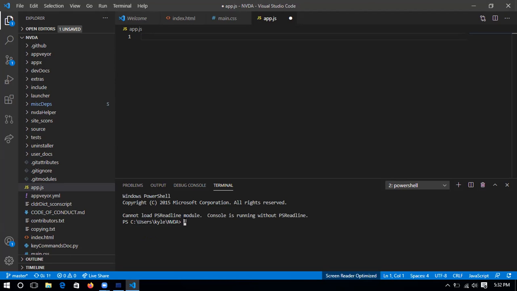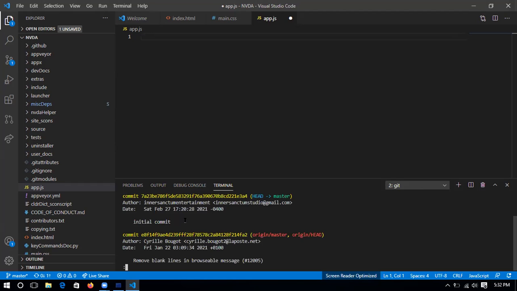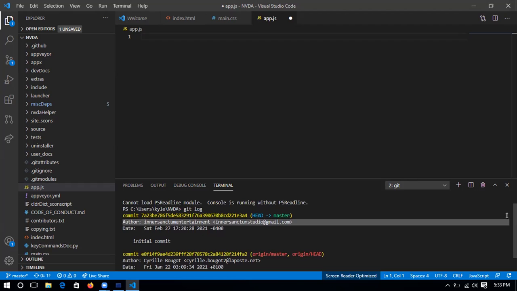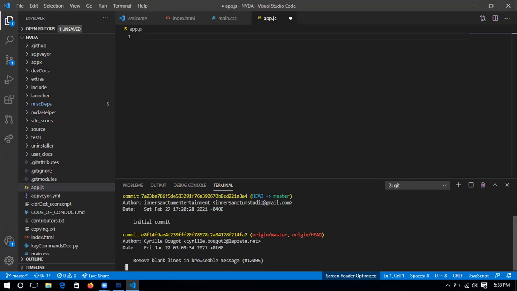Right, it works now. Okay, so let's see. Git log. Okay, yeah, it just read out everything there. It probably just had an error with the terminal, so when I closed it off and opened it back up, it was reading again.